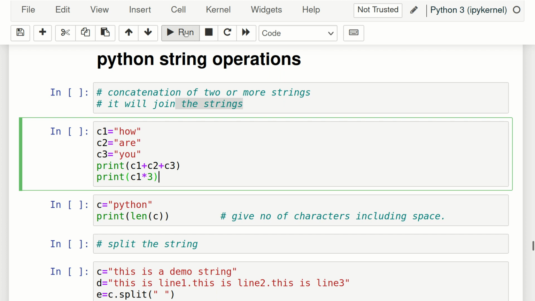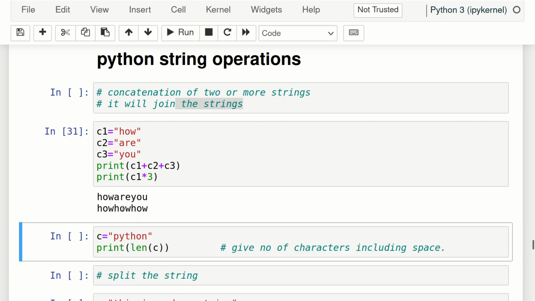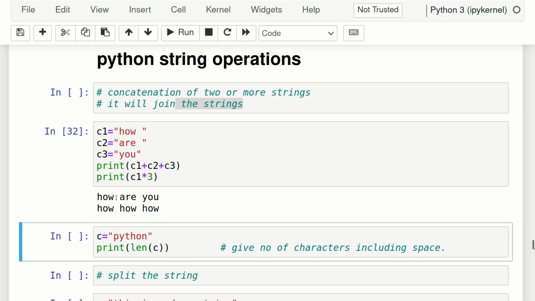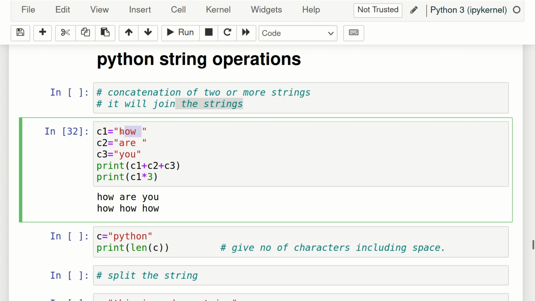Let me run this. You can see it has printed everything in a single line. It has joined "how" with "are" and similarly "are" with "you". So just use a plus symbol and it will join the strings, which is called string concatenation. Now suppose you want to give a space, so just give a space here and similarly a space here, and now if I join this, you can see the space has been given. Whatever the string is, it will be joined as it is. Even a space will be considered. So this was about concatenation.